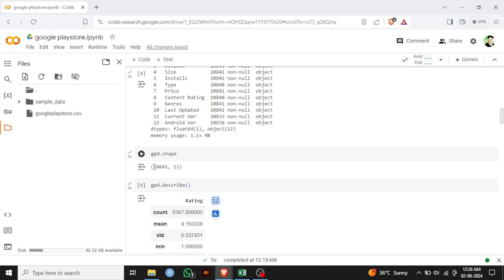Here, for the total number of rows, by applying the shape function we will get the number of rows and the number of columns of the data set. So data set name dot shape will show us the shape of the data. Here you see that 10,841 rows are there, and the data contains 13 columns.